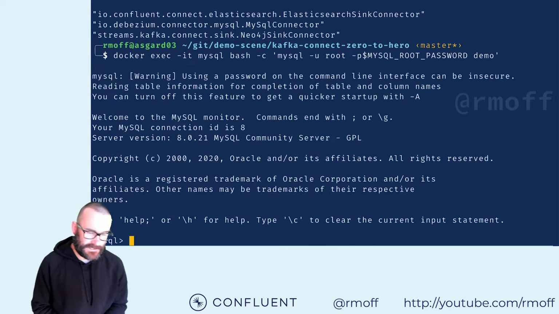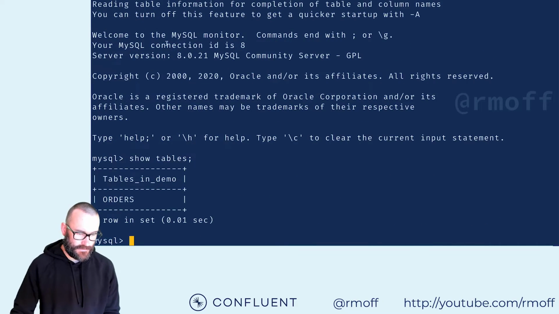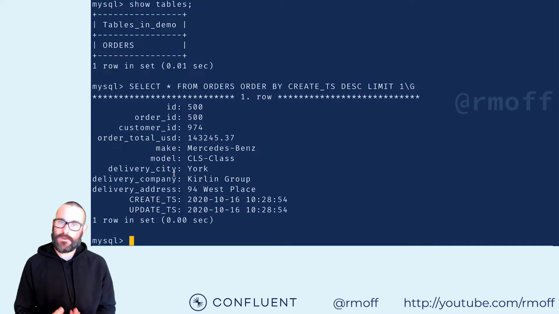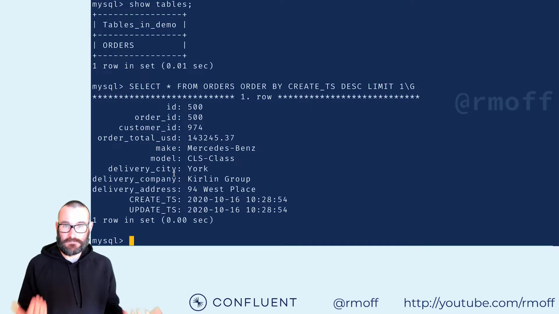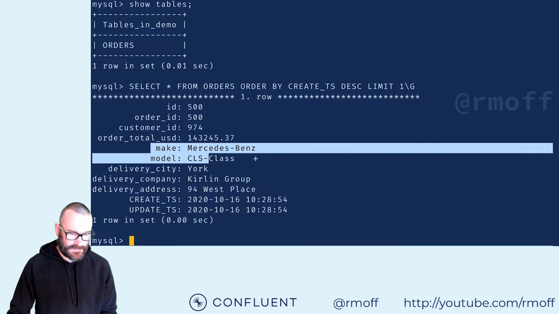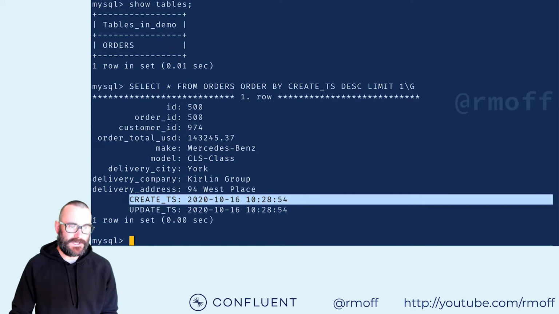So let's launch a MySQL prompt, and you can see that's started up there. If we say show tables, we can see we've got a table called orders. Let's have a look at that order data. You can see within that table we've got information about an order that's being placed: the ID of the order, the value of it, what the order was for, who placed the order, when it was created, and when it was updated.